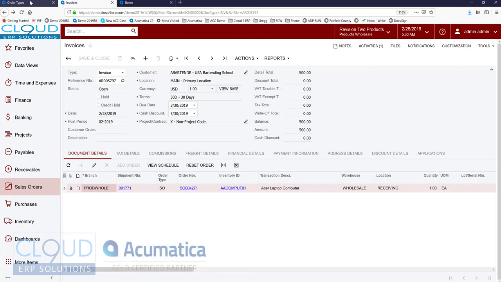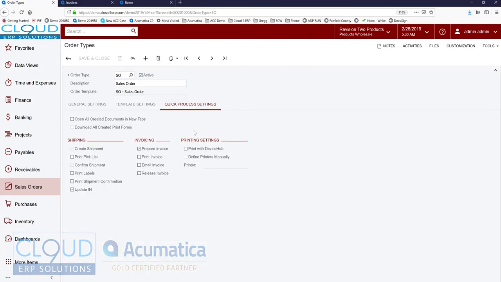So if we go back to our order types, in this screen, we have the ability to check off the items that we want to do. So notice create shipment, of course, is set by default because that's the first step you're going to do anyway. So we'll definitely do that. We could print our pick list. We can prepare our invoice. We can email our invoice, release our invoice.